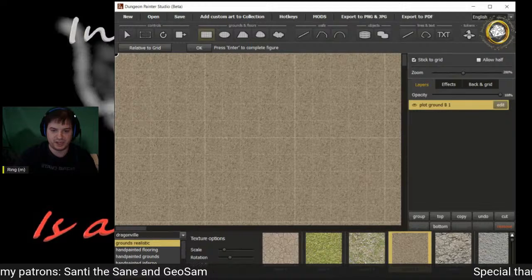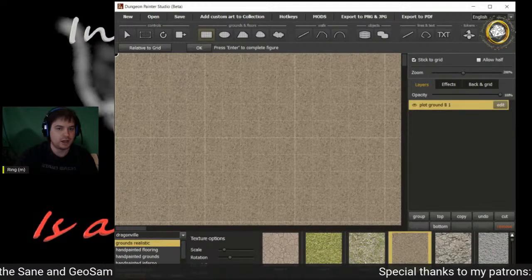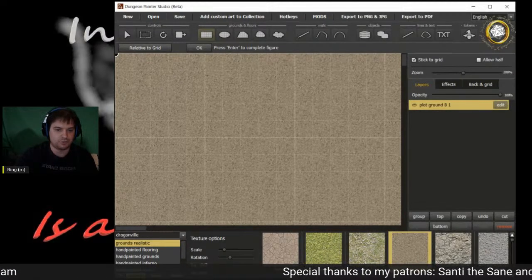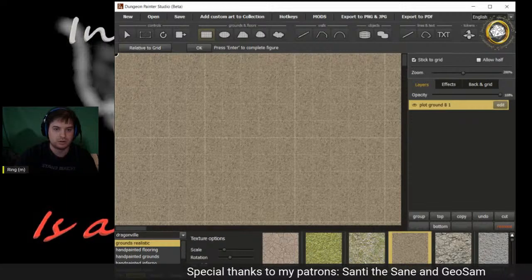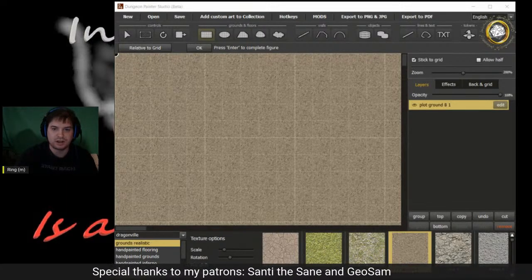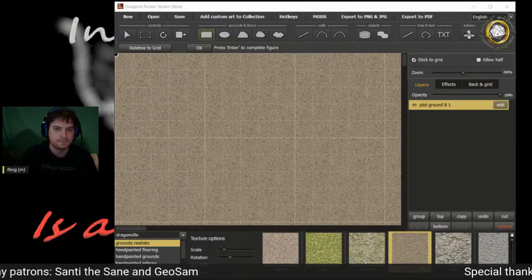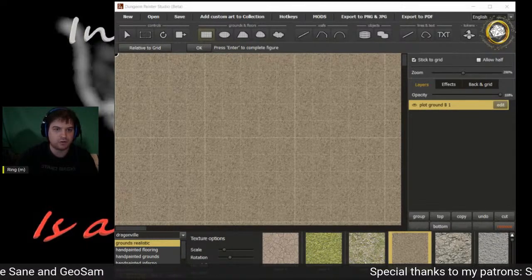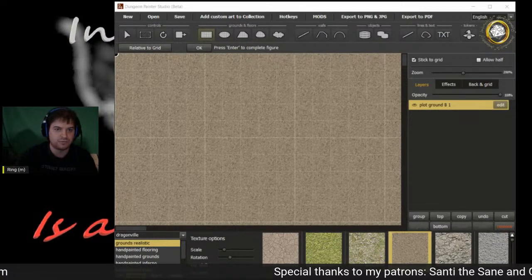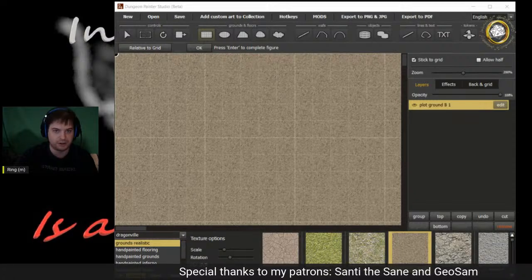Okay. So let's see. We got our background ground. I'm gonna reference Dinosaur Adventureland real quick. So up in the top right corner is going to be the main church/center building.